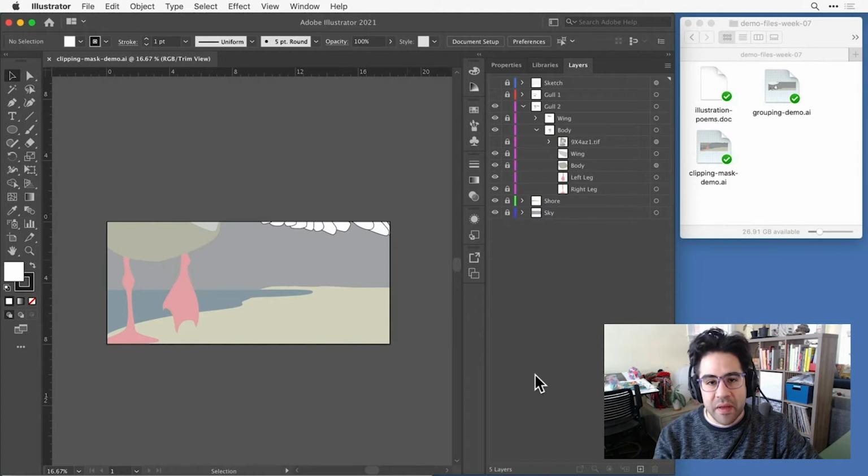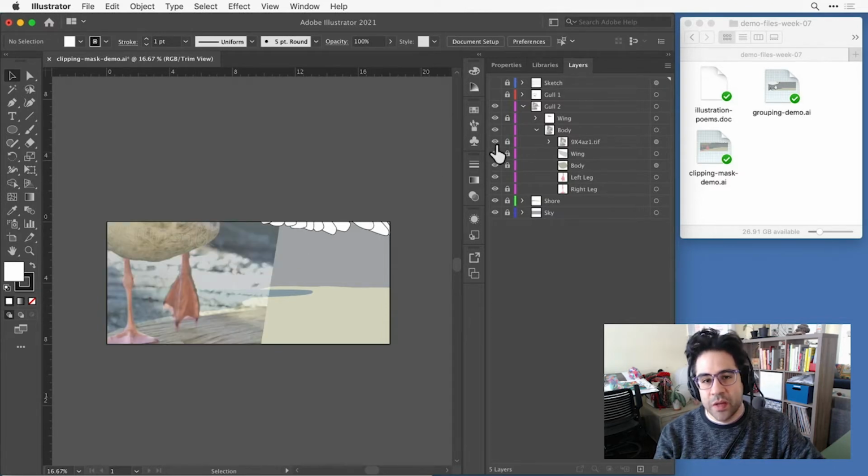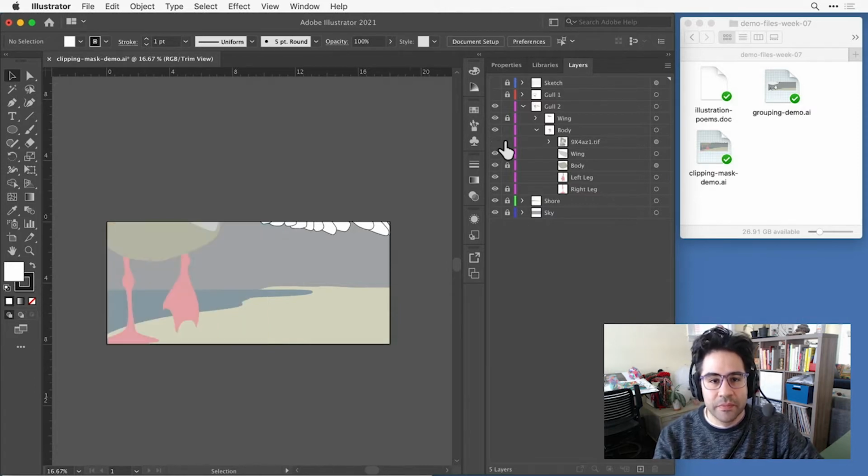I've got the file clippingmaskdemo.ai open from this week's demo files. Here, I've got a version of my demo for this week's assignment. I've done a little more work on it, and I'd like to focus on the foot shape of this seagull here. If I turn on my reference image in the Layers panel, I can see these black shapes on the end of each toe. So I'd like some similar details in my drawing.